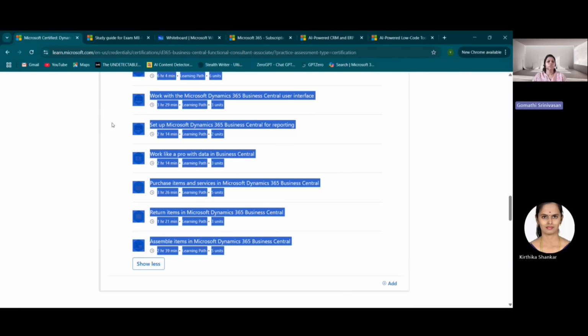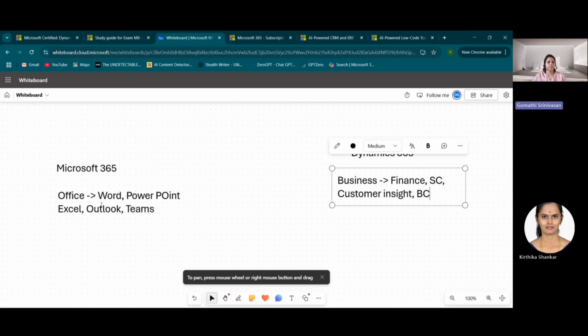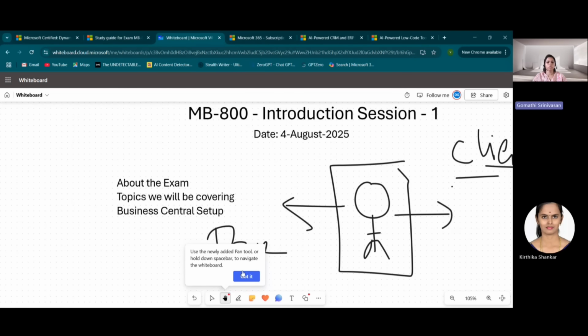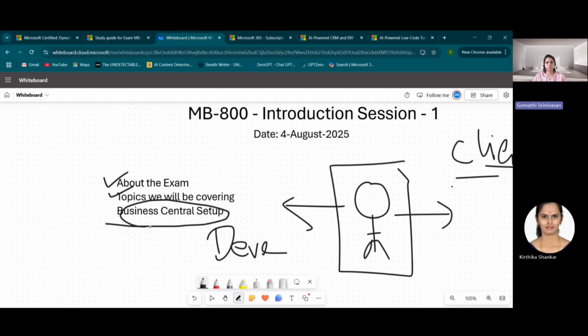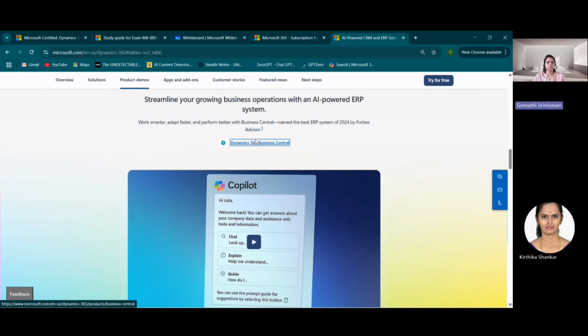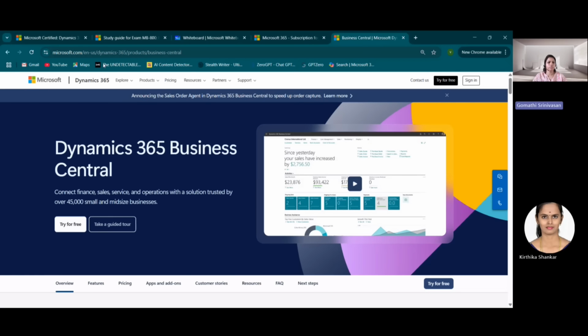Okay, fine. So this is the one, and we understood the exam topics, what topics we'll be covering, and we have clarity about the exam. And finally, we have to go with the Business Central setup. If you want to go with the Business Central setup, the first thing you have to do is get into the Microsoft Dynamics site, Dynamics 365. I'll leave this in the comment section in 1 minute.